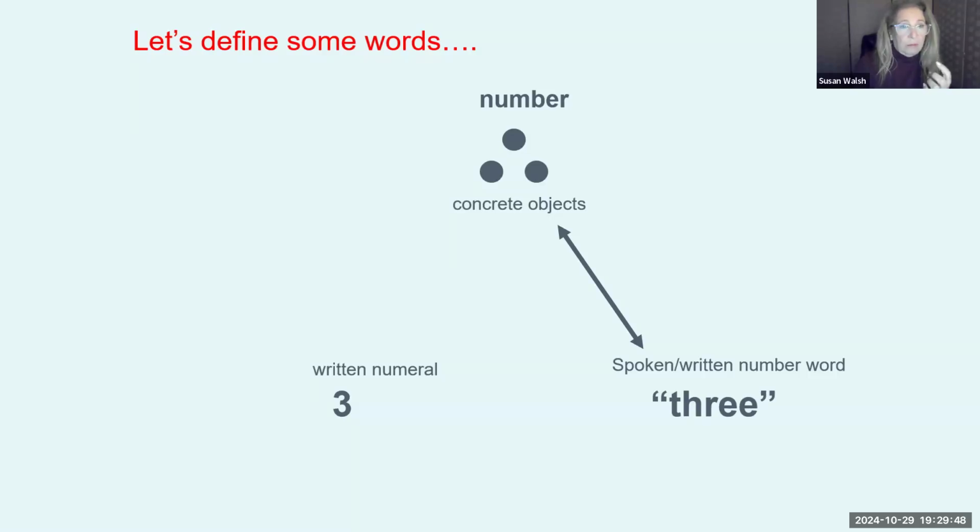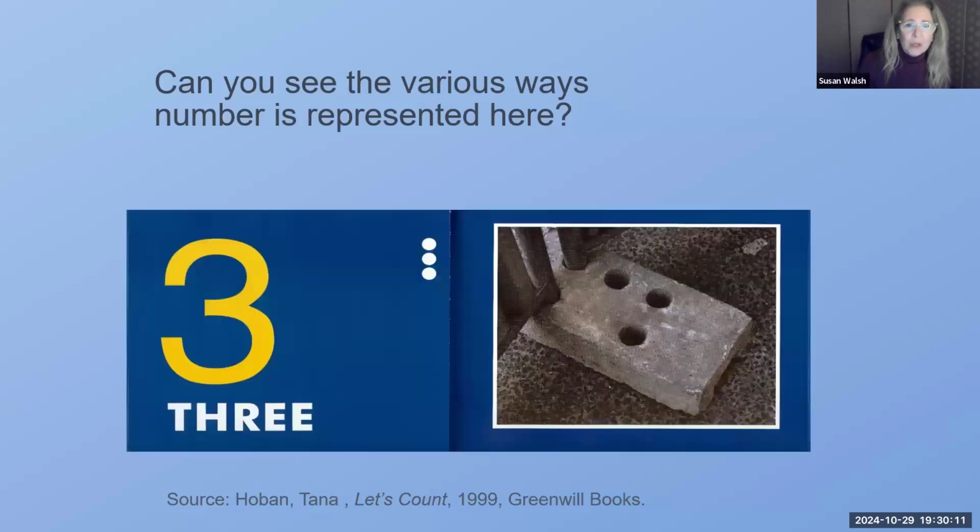Or the written word. 1, 2, 3. A numeral is the symbol. All three of these represent number, but when you introduce it and how you introduce it and how big a number you introduce will add greatly to the success of a child's number sense understanding that really could last a lifetime.